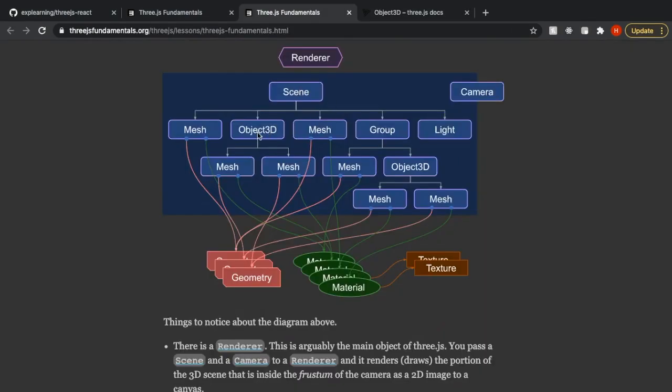Great, so we talked about Object3D, and we talked about Group. The next thing I want to talk about is light. Light is exactly what it sounds like. It has a position, sometimes it has a direction, and it also generally has an intensity and a color. And it basically just interacts with materials in the scene and lights them up in different ways.